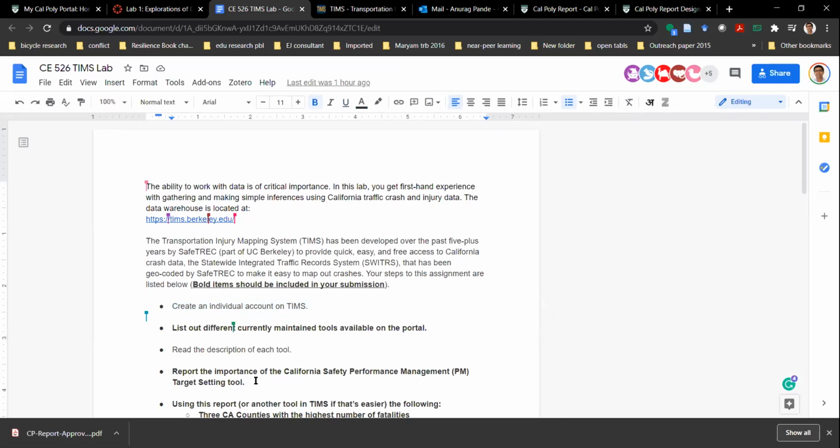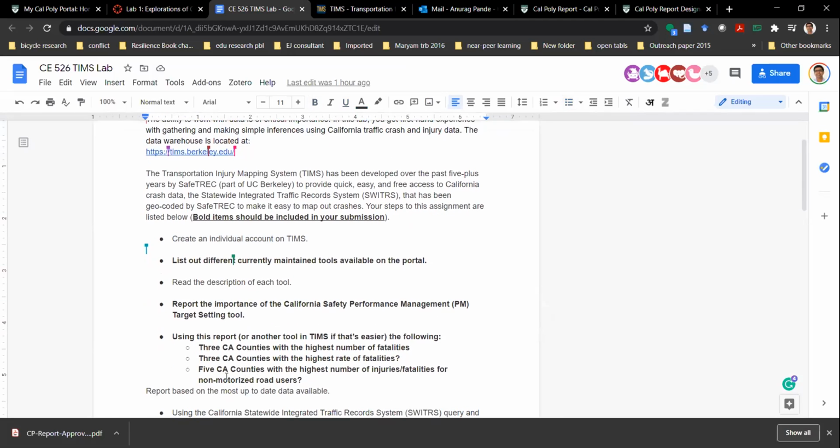So that information you'll find on the portal as well. And then using this report, the safety performance target setting tool, and either that tool or some other tool in TIMS, I want you to find 3 California counties with highest numbers of fatalities per year. Okay, so highest number of fatalities. 3 California counties with highest rate of fatalities. So rate could be defined by population. So I want you to do that.